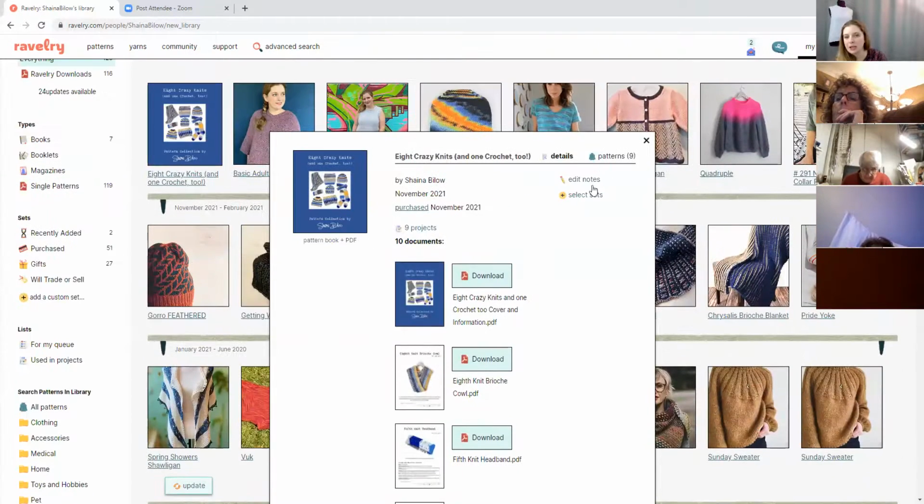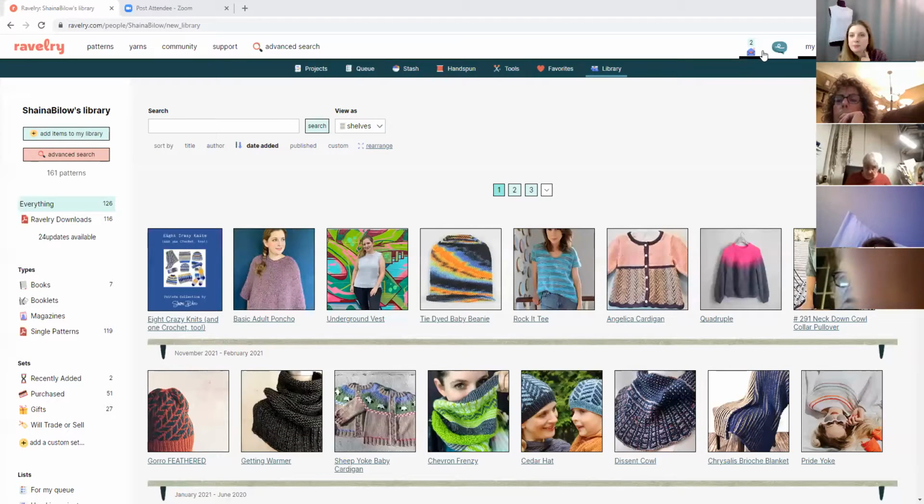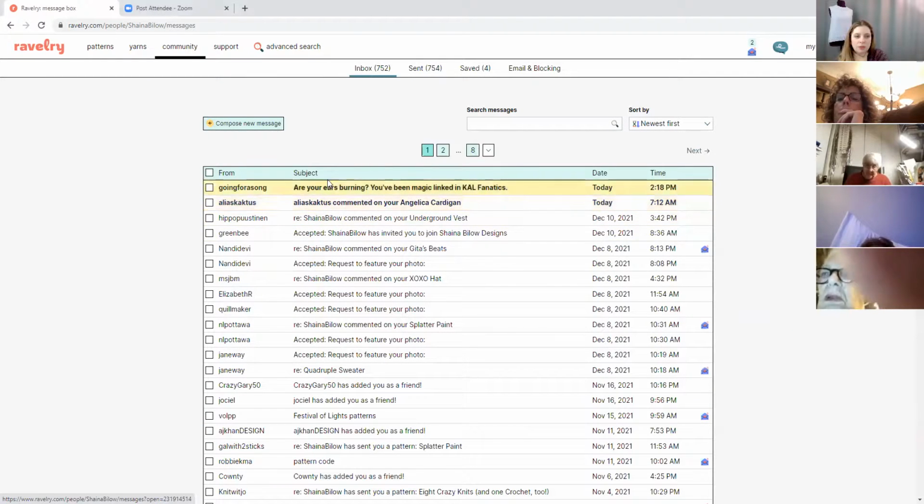Okay, that's how you'll find it. It will be right here in your library. Additionally, it will come as an email to you too. You'll get an email that says a pattern you've purchased on Ravelry has been updated. And so you'll get that in your email as well, where it will bring you to Ravelry to get it. And one other spot you will find it is right here in your messages. If you have this little mailbox with the little number above it, you've got messages, you've got mail.